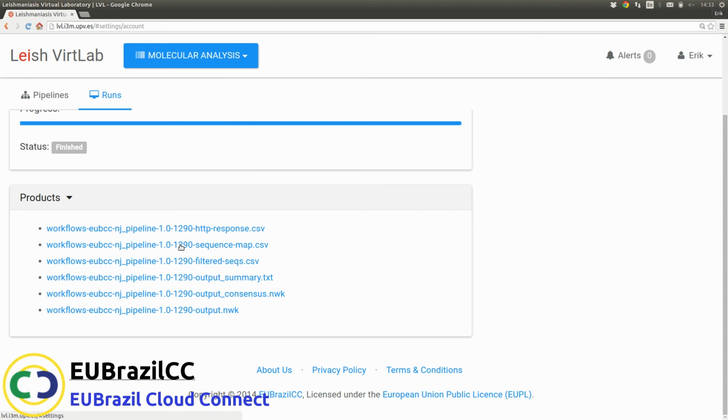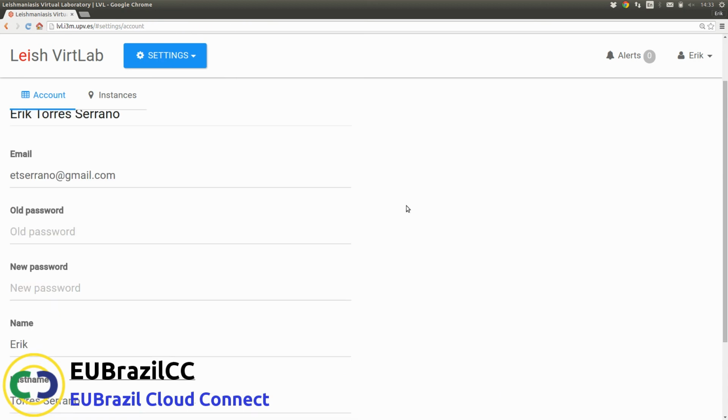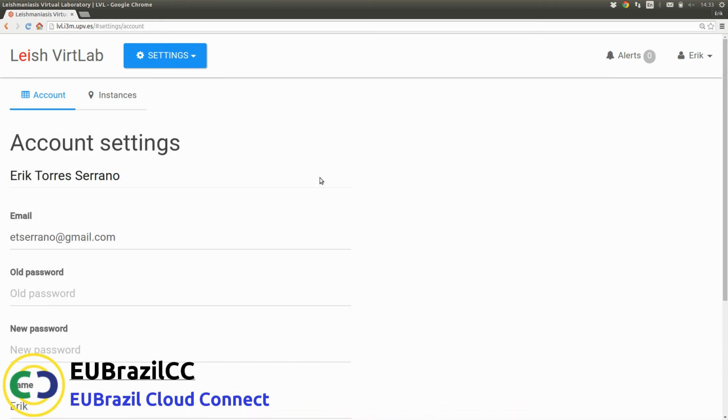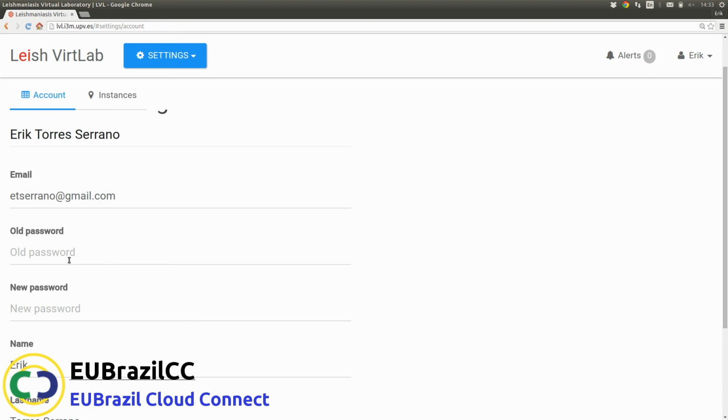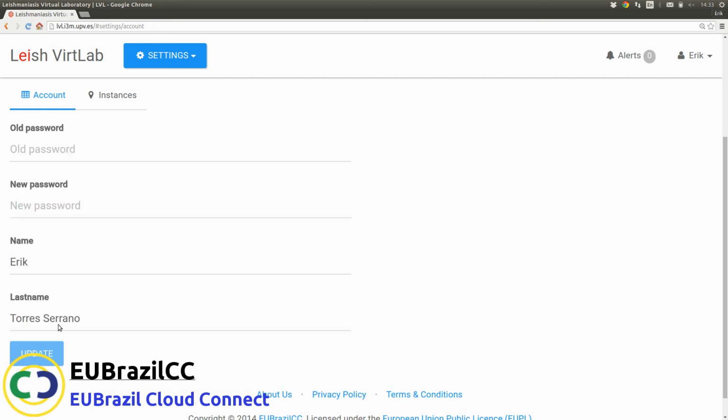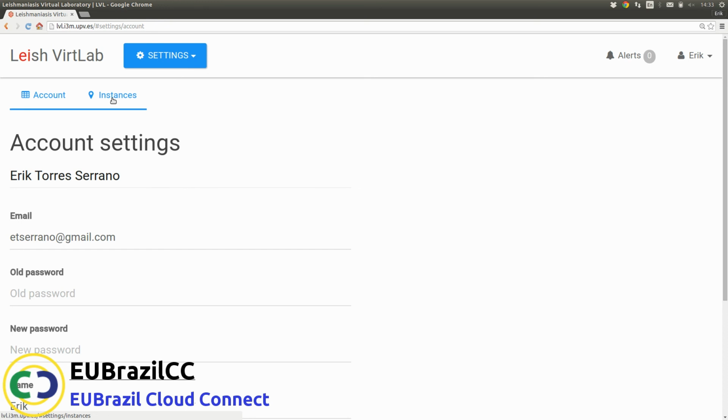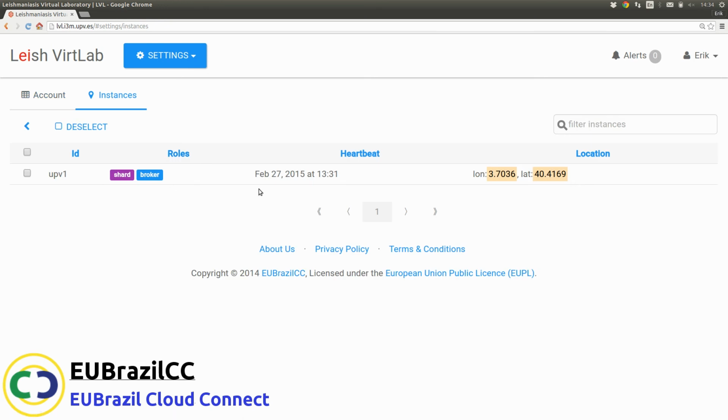Finally, you have also the opportunity of changing your account settings. Of course, in this case we cannot do it because we are using for this demo a LinkedIn account. And also you have the opportunity of listing the LBL instances that are available. In this case we are using the UPB main instance, which is a shard of the database and also is a broker.